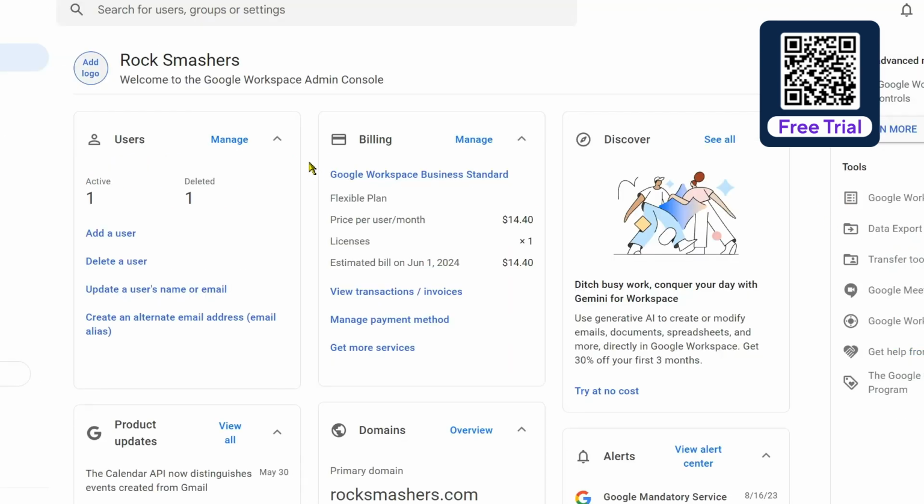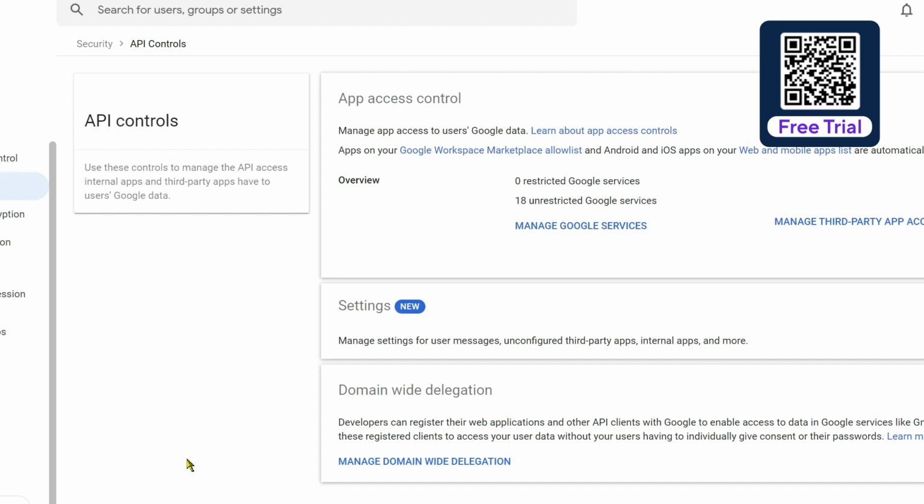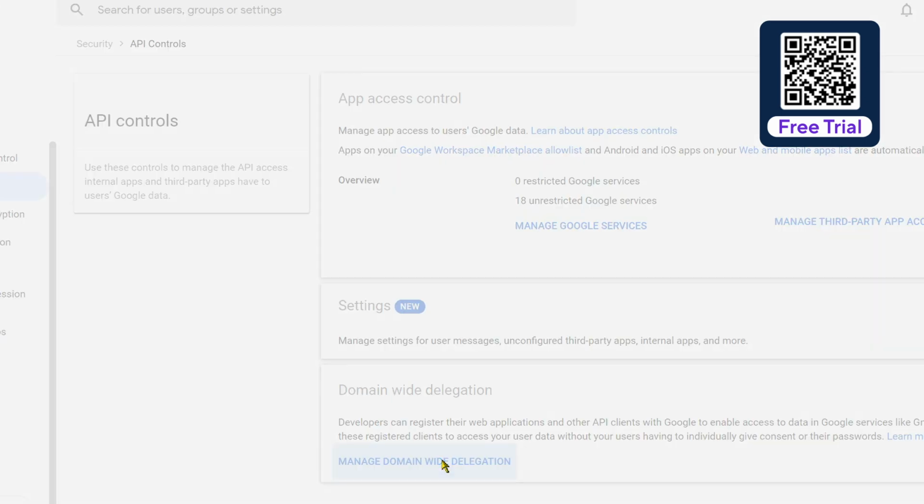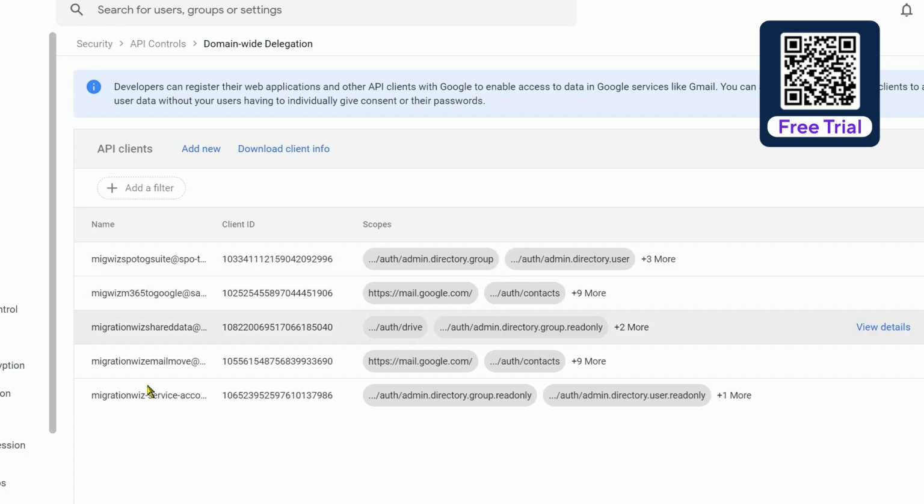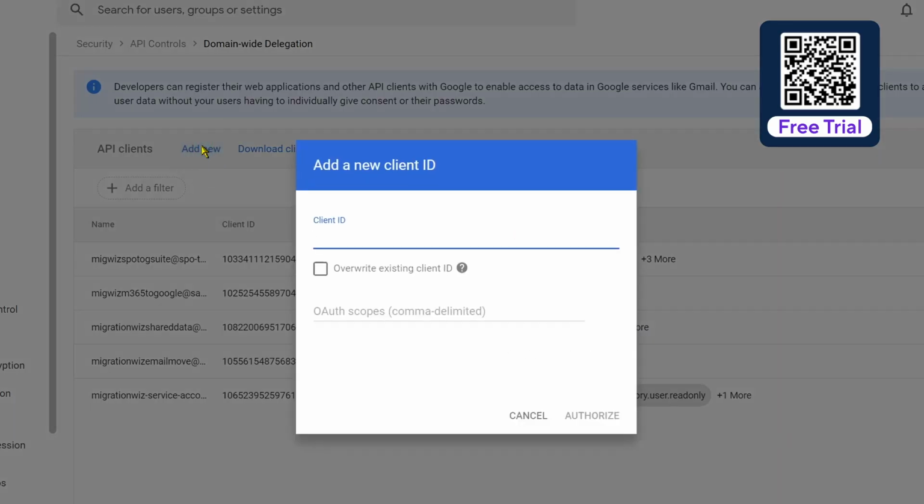Back now into this main admin console here, we need to go across to security, and under access and data control, we're looking for the API controls, which is this one here. And underneath here, you'll find manage domain-wide delegation. That's the section we need to go into. And you'll find these are all the ones that we've had previous. All different migrations we've done on this tenant are listed here. Now, what we need to do here, though, is we're going to say add new, so we can add this new one in for this sites to SBO. So we hit add new, and that client ID is the item that we had in the clipboard from before.